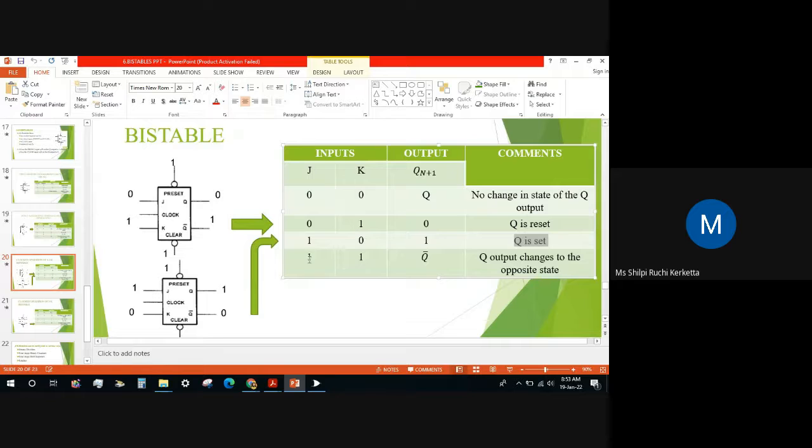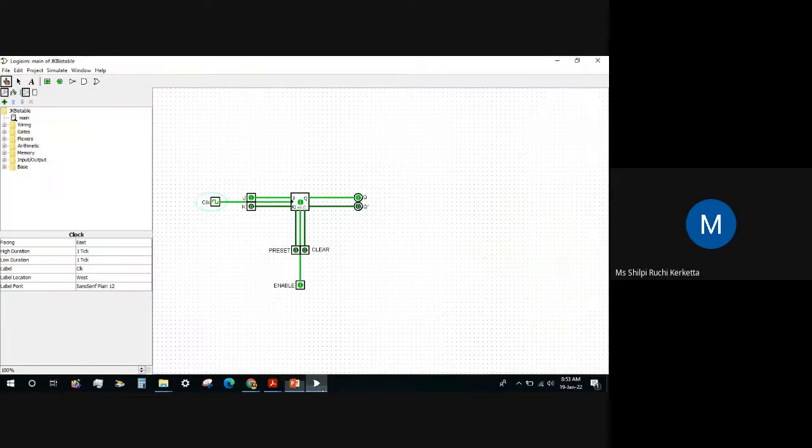And if we put back to 0 0, that is a memory state. We will check this memory state. If we put back to 0 0 and change the clock, this output is not changing. It means it is the memory state. And if we put as 0 1 and we change the clock, we can see q has become 0. And if we change it back to 0 0 and change the clock, we can see that output is not changing. So the 0 0 is the memory state.